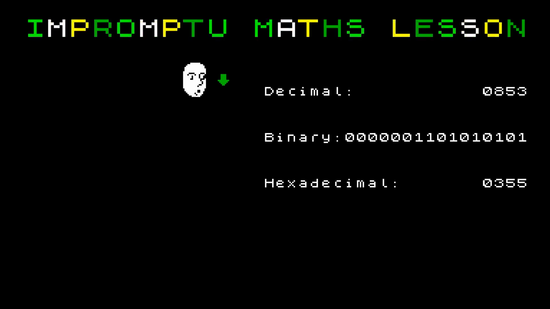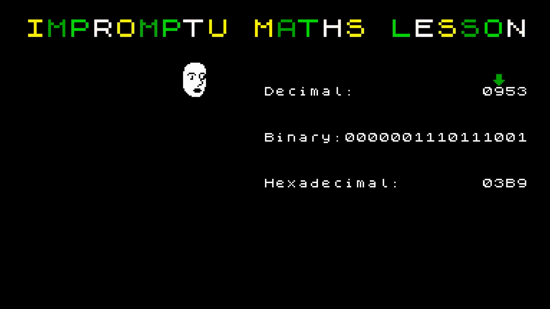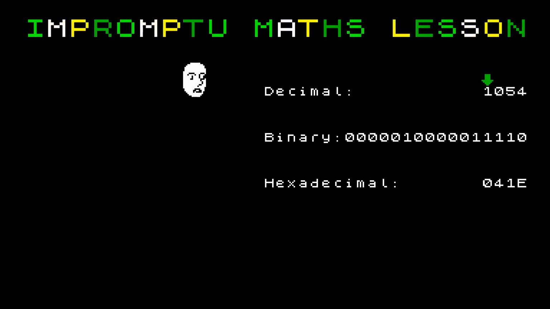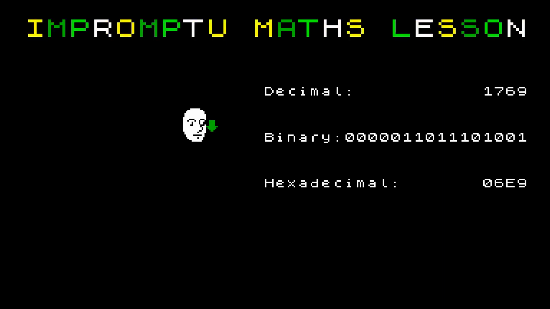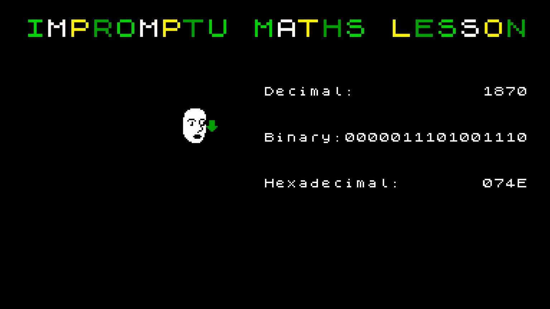So the first column is tens, or decimal. As you can see, we're using the numbers from 0 to 9, and when we get to 9, it goes back to 0, and the next digit along goes up by 1. The next one is binary, which is what computers use internally. It only has the numbers 0 and 1, and when it gets to 2, it goes back to 0, and the next digit along goes up by 1.